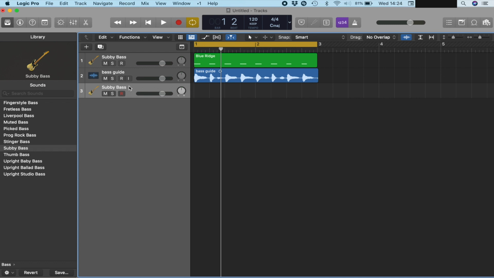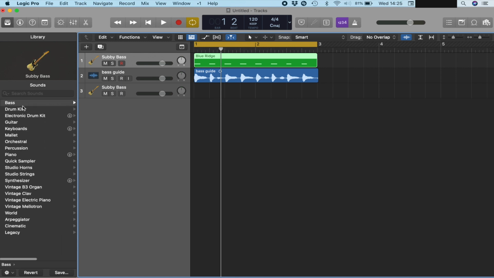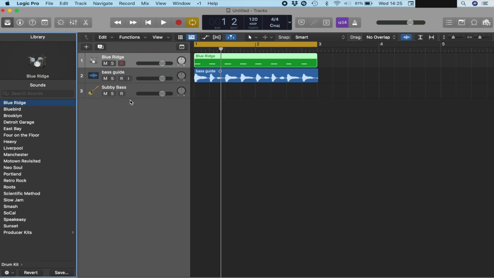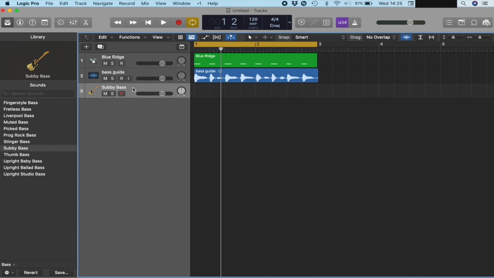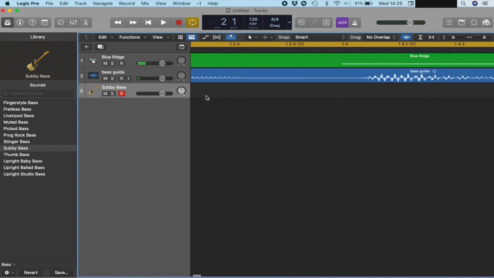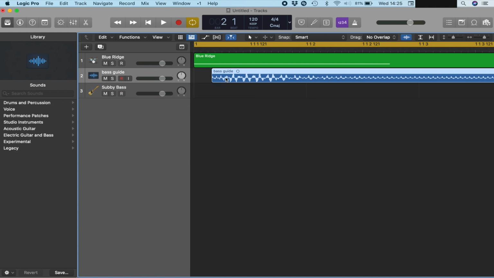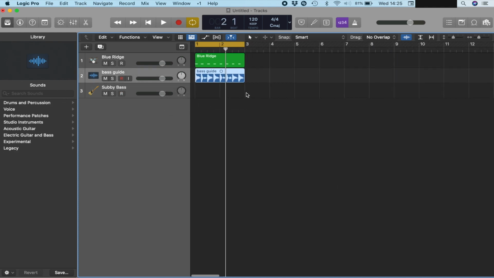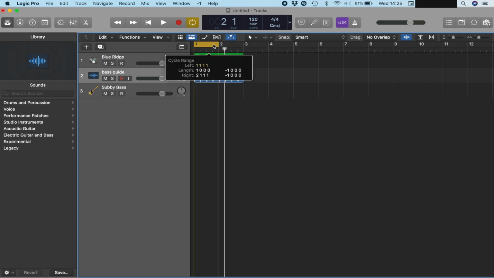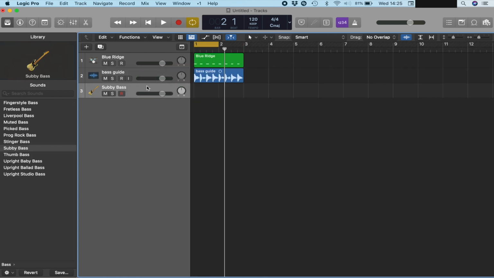Right, okay. So we'll put this back to drums. Drum kit, Blue Ridge. Okay, so if you listen to this, we could get that a little bit tighter just by pulling that in like that, pulling that to there, and probably best to start with a 1-bar loop to begin with. Now, if we hit record, it gives you 1 in.